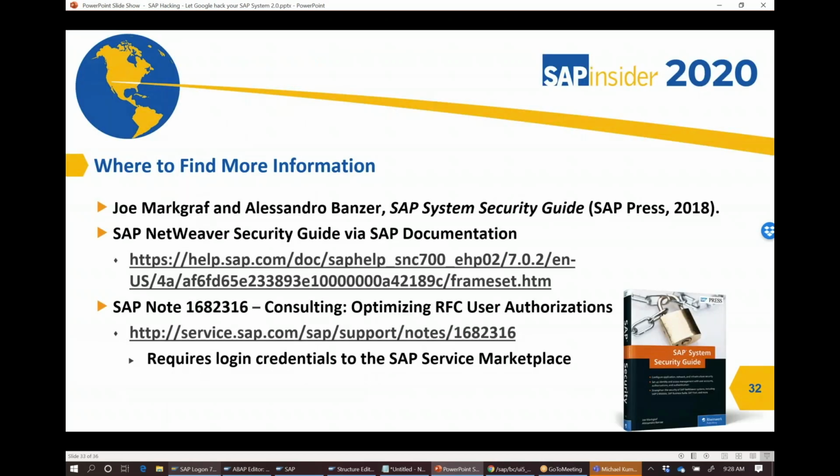To find more information, I think there's a very good book. I'm a co-author, SAP System Security Guide, that talks us through from basis over authorizations, user management, security audit log, how you can protect your system. I think it's a very good read, and if you follow what's in the book, I think you have a very, very solid concept already. There's also a NetWeaver security guide that you can access. I've shared a couple of SAP notes and so on.